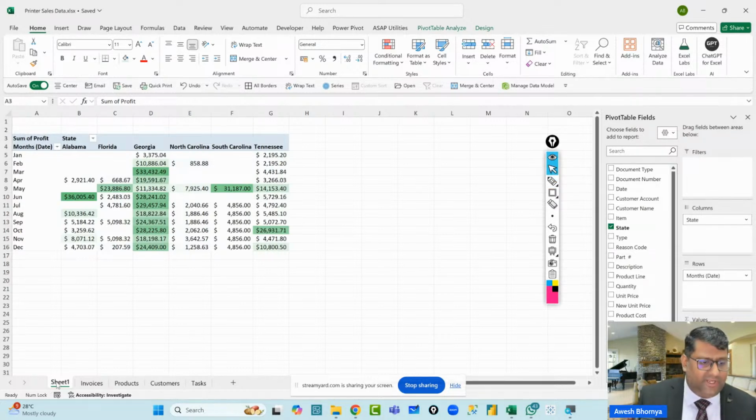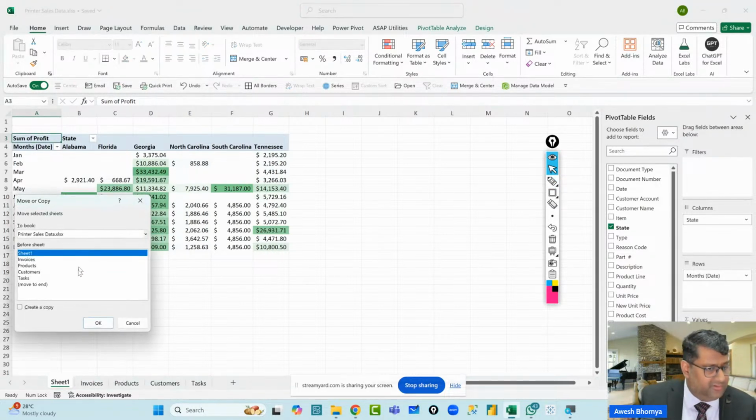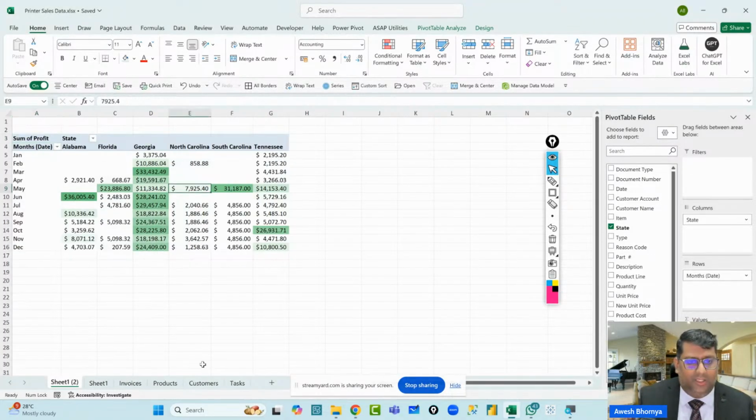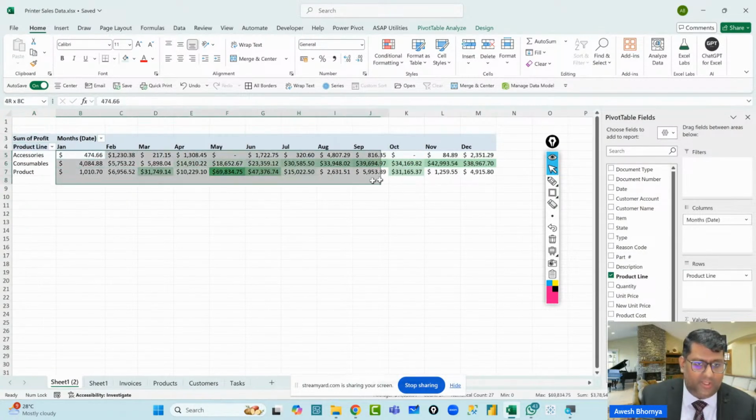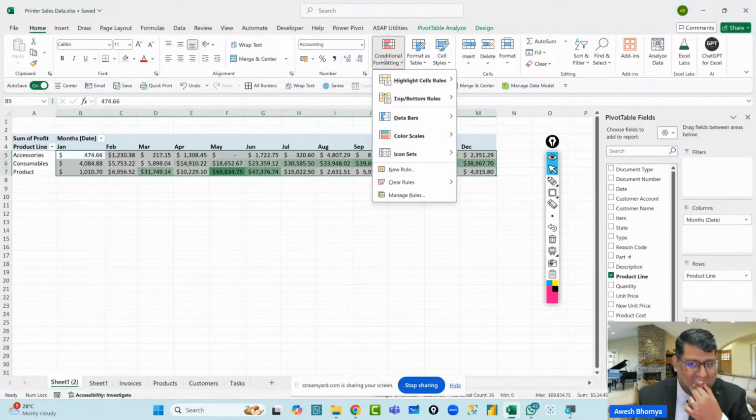So I go back, I will just right click on the sheet and I will create a copy of it. I just click create a copy and then I click on the next tab. Now in this case, what I do is I remove my state. Or else maybe what I could do is put my months back to the columns area, and I will use the product line into the rows, and here I will remove my entire data, and I will just remove the conditional formatting. So select all these cells and then click on clear rules from selected cells.